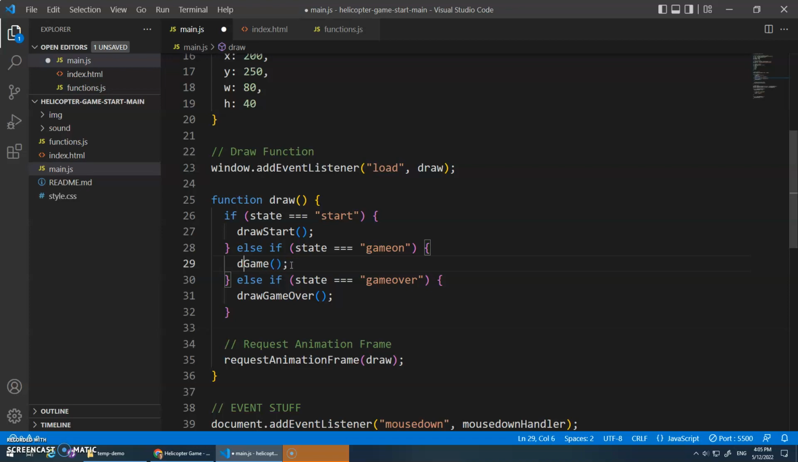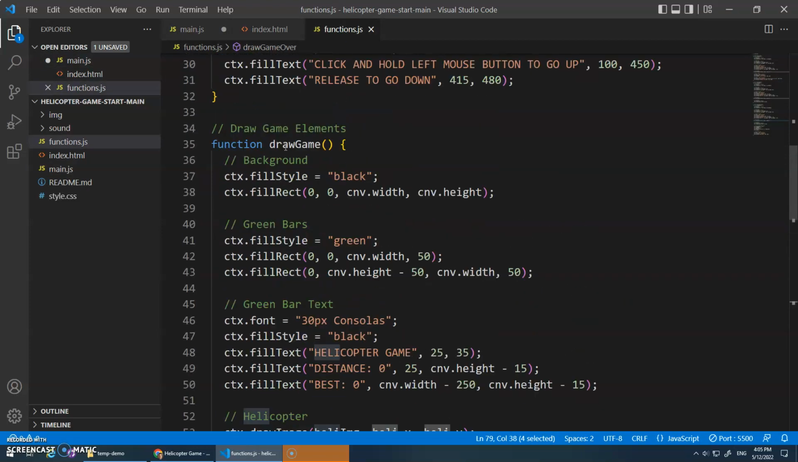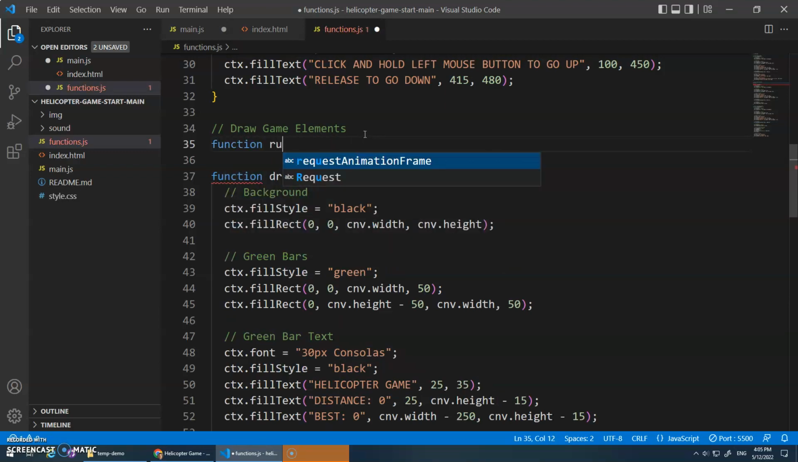Because I don't want my draw game function to do more than just draw the game. That's its job, is to draw the game. I don't want it also to be in charge of movement and collision and stuff like that. So I actually want to define another function called run game.